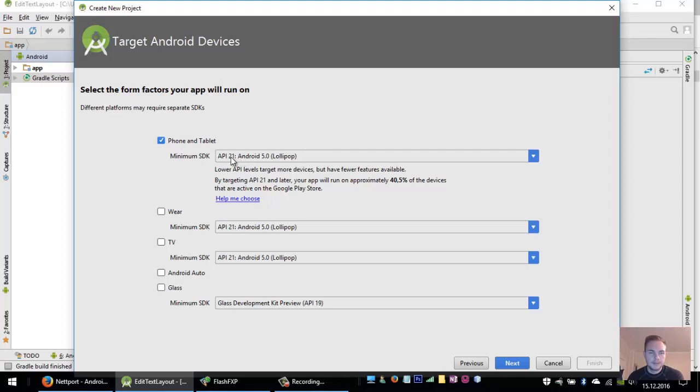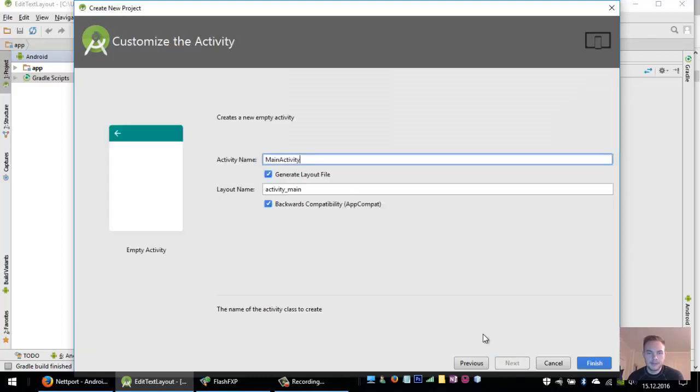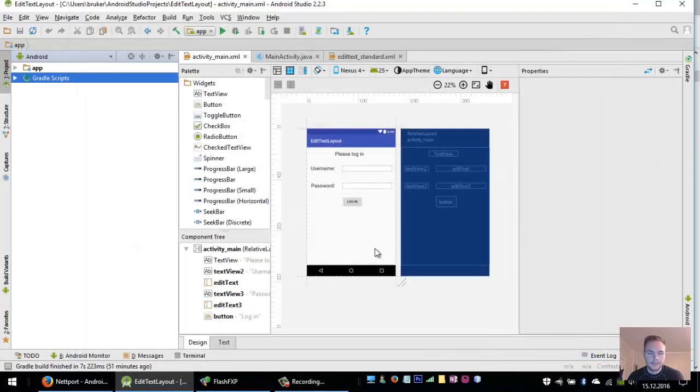I will pick my own phone, API 21 Android 5, and I will just start with an empty activity called main activity.